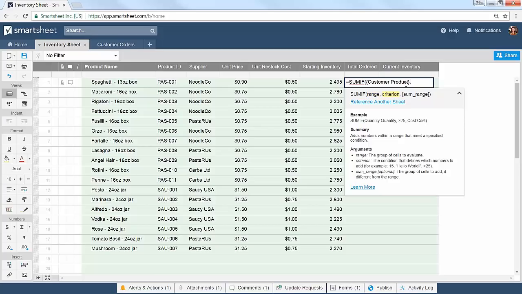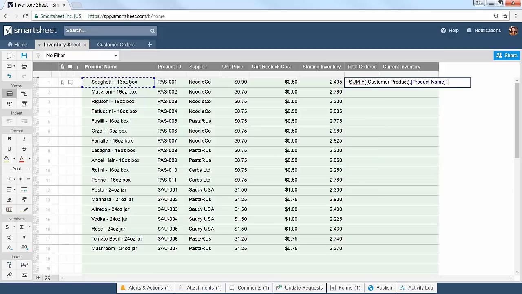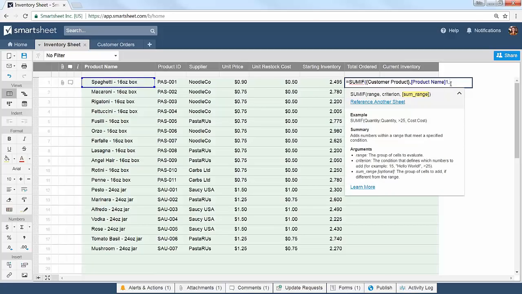Okay, the next thing I need, of course, is my criteria. So what is it that I want to match against my customer product column? And that is spaghetti. So I'm just going to select my cell reference for spaghetti on this sheet, and it'll put my cell reference in here, product name 1. And then the third selection that I want in my SUMIF function is going to be my sum range. So what actual values am I summing? And what I want to sum is the quantity. So anytime spaghetti matches in my customer product column, I want to sum the quantity in that order.